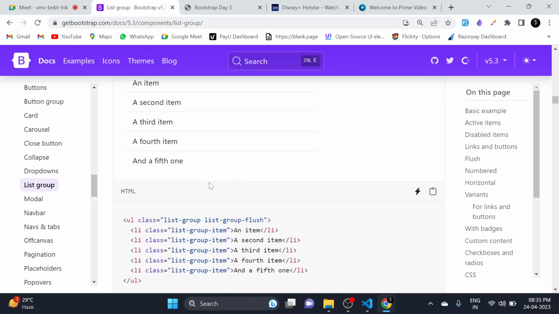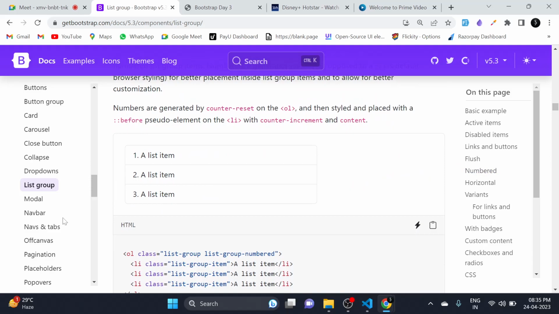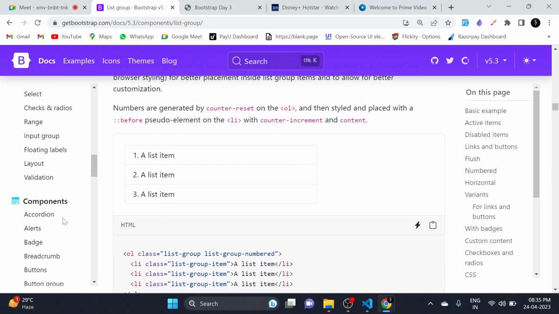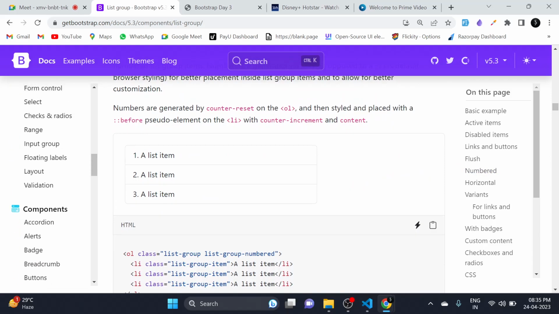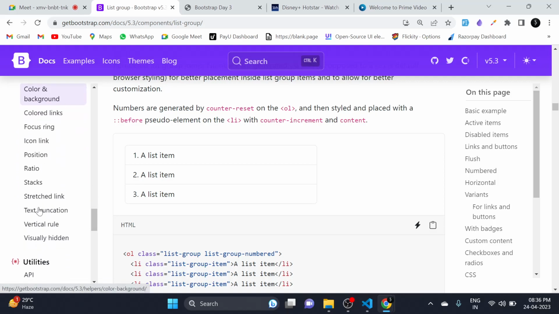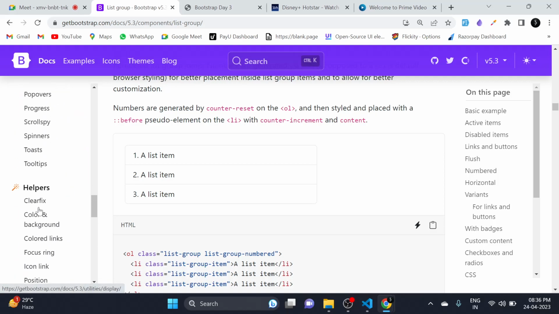So yeah, that's all for the components. So yeah, this is what we required for learning Bootstrap. Now what will we be doing now?